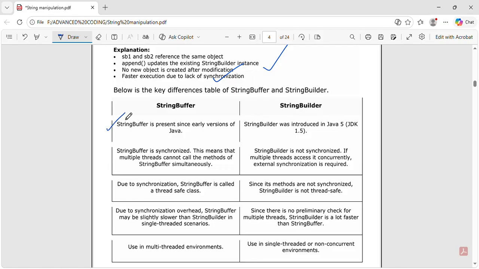StringBuffer is present since early versions of Java. StringBuilder was introduced in Java 5. Means the newer version is StringBuilder, the older version is StringBuffer. All right, it's old, it's new. StringBuffer is synchronized.